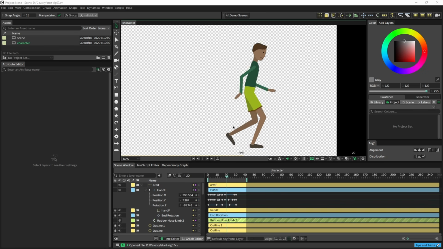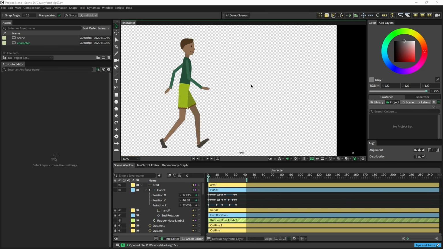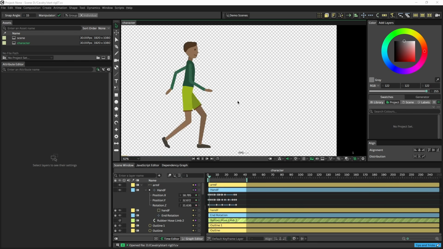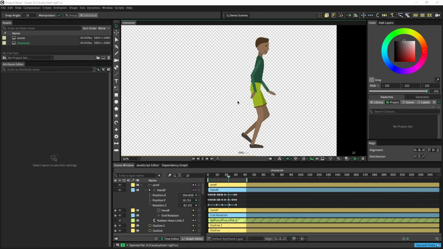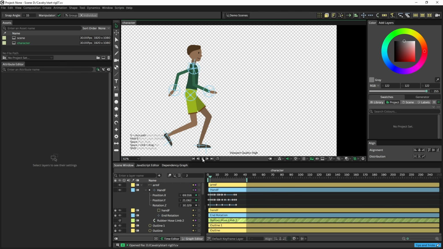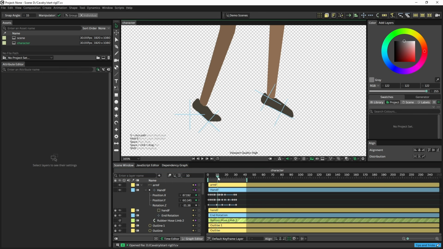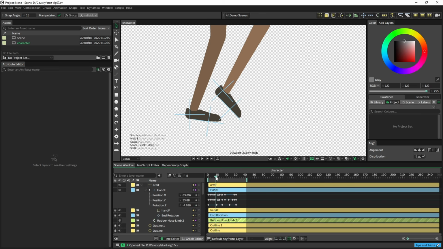I will show you how to set up an FK system and an IK system. If you're unsure what any of that means, I'll explain that in a bit. And we'll also have a look at a foot roll, for example, as you can see here, how to set that up as well. So let's get started.